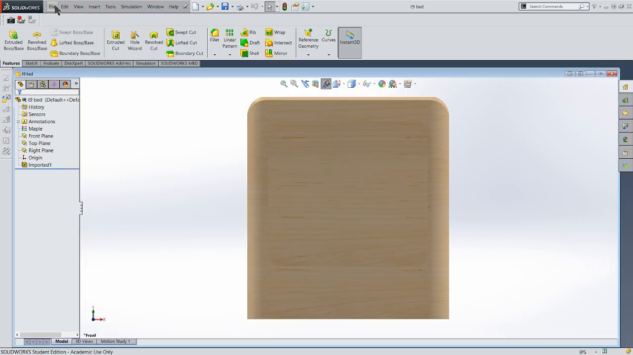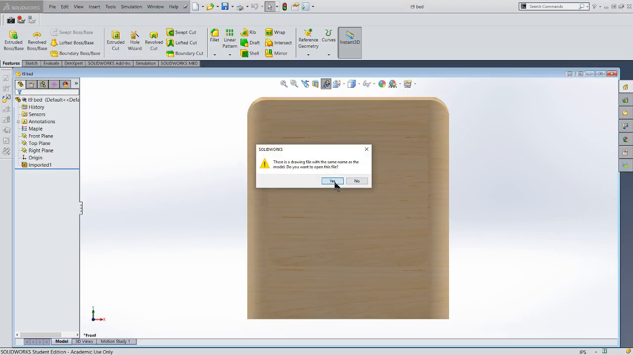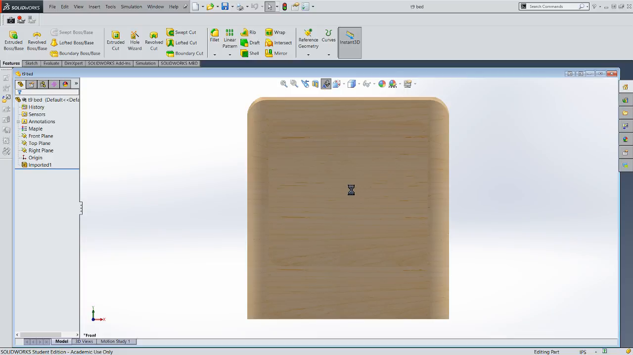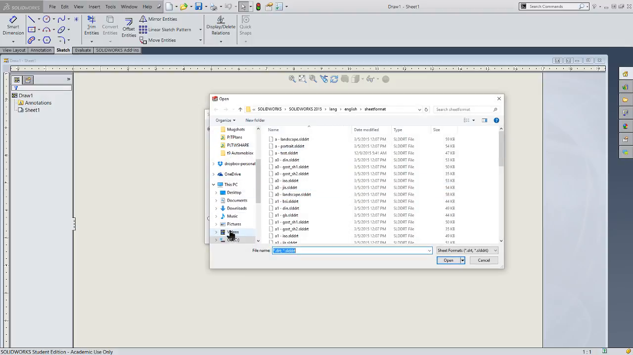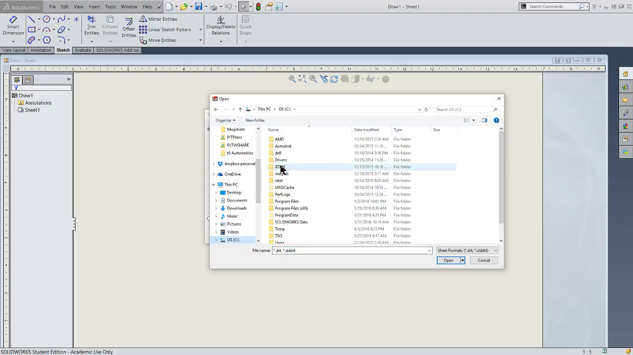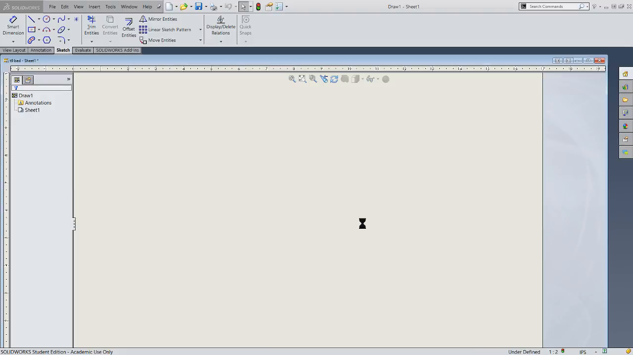I'll just go ahead and choose that. Let me go File, Make Drawing from Part, and I don't want to open that same part drawing up. So I'm going to browse to my C drive, ID 41, ID templates, and the landscape template.